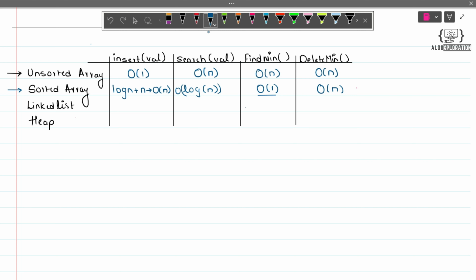Now what happens if we have a linked list? To insert the value, it will take order of 1 time. We can insert anywhere. To search for a value, let's say this is an unsorted linked list, we have to do it linearly, so it will take order of n time. To find the minimum, this will also take order of n time. To delete the minimum, it will take order of n time. Why order of n time? Because first we have to search for the minimum element, and then using constant space we can do some manipulation, so this will take order of n time.